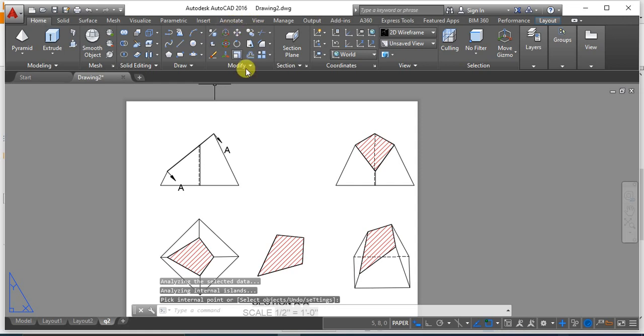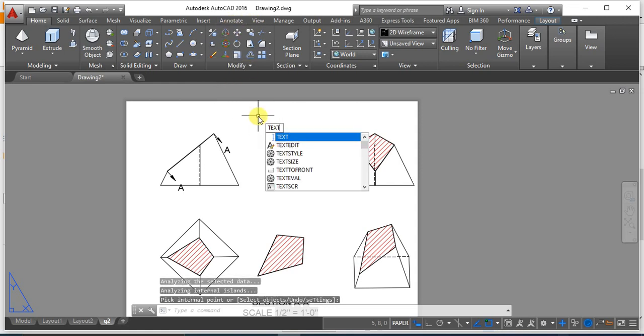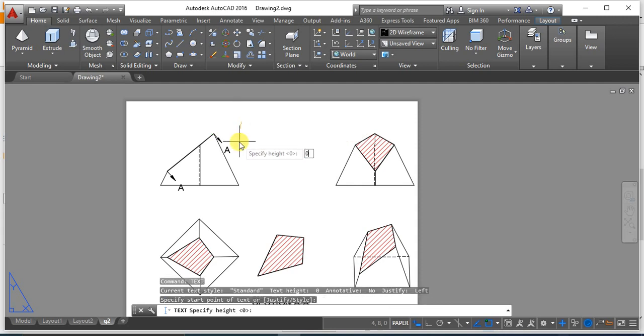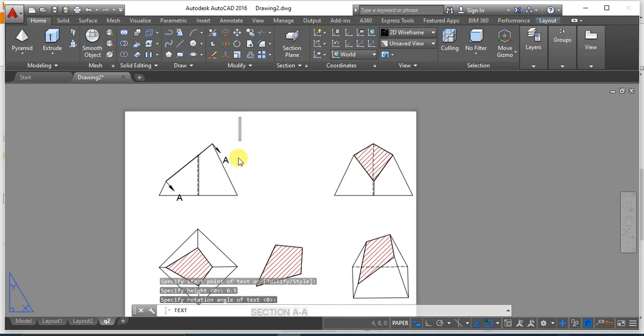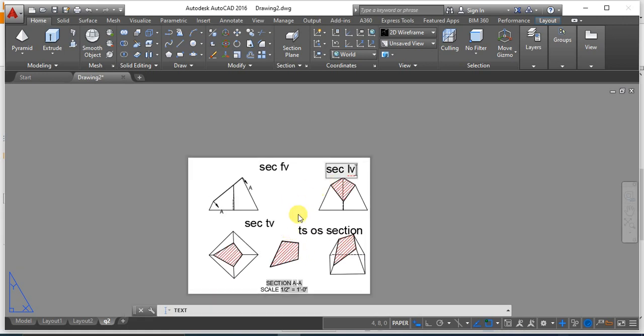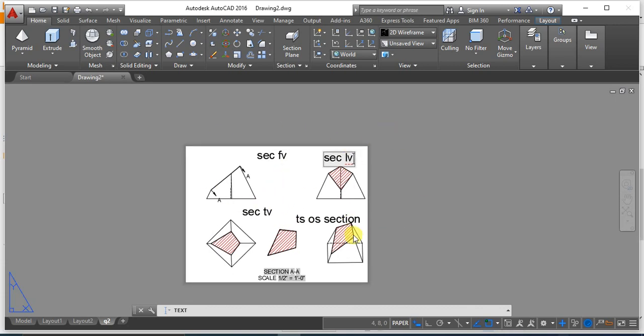And then you have to create a text here. In order to create the text, select this text, select some random height, I just selected some random height. Okay, so this is the sectional front view, this is the sectional top view, this is the true shape of section, then this is the sectioned left view. Okay, so this is how you have to name them, and you can give the dimensions accordingly.